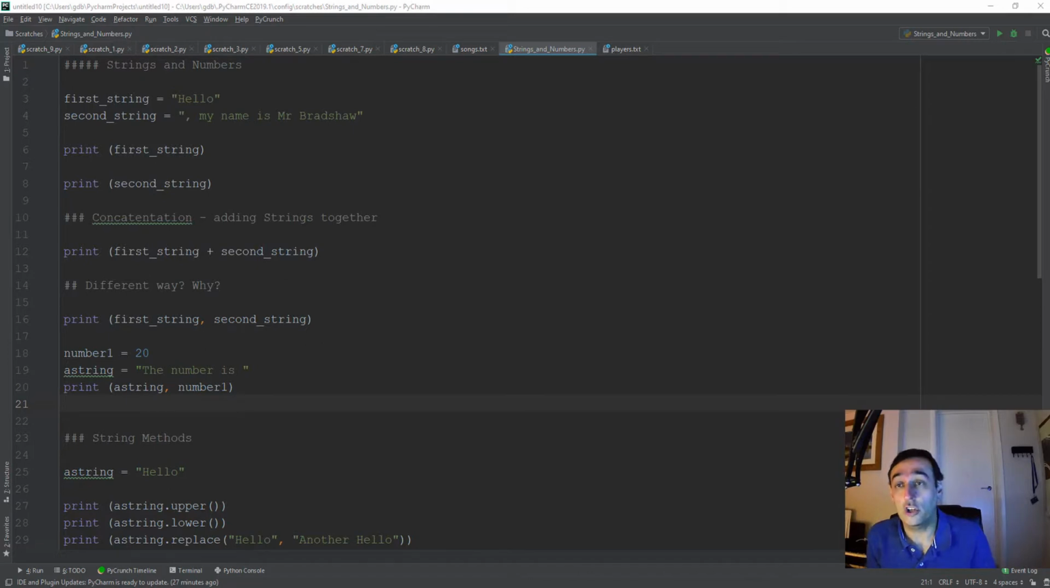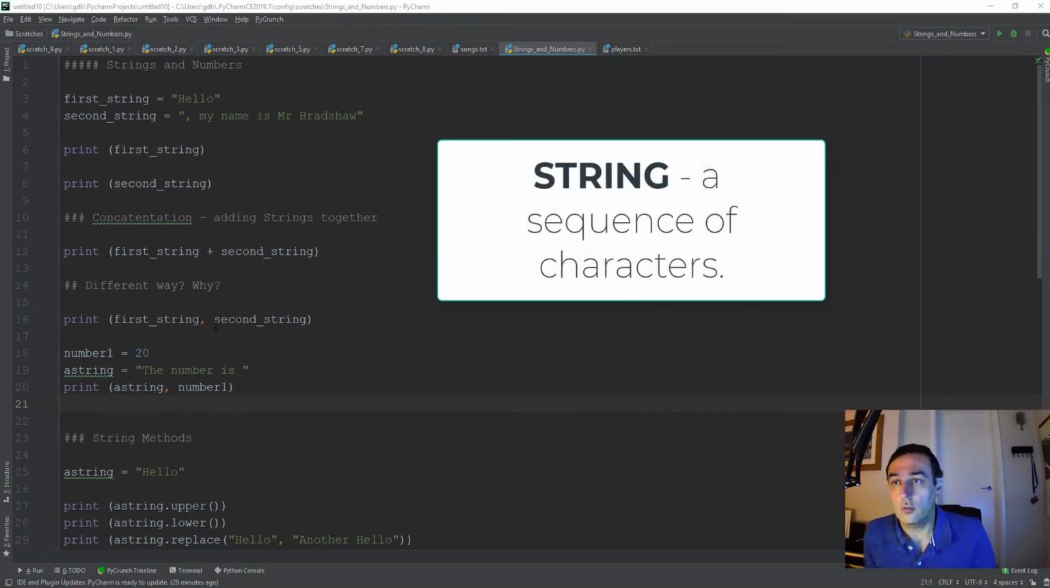So in this lesson, we're going to look at strings and numbers in Python. I've got a few programs here which I'm going to quickly go through and explain the purposes of strings. A string, as mentioned previously, is a series of characters stored in a variable. And here's an example of a string.